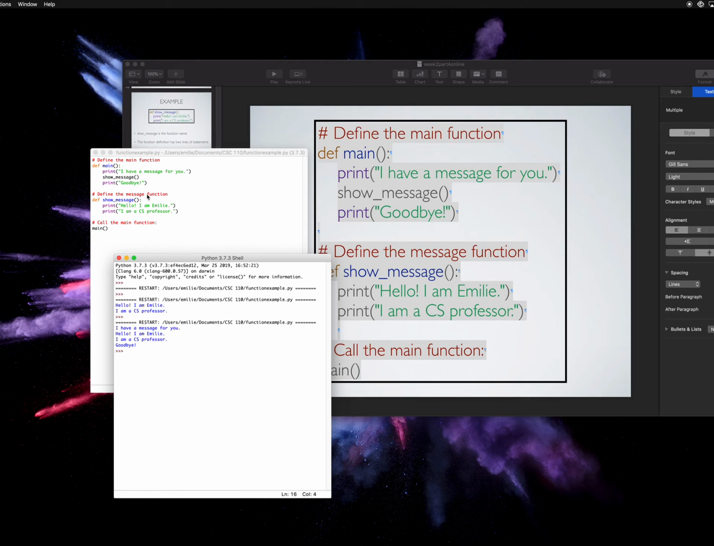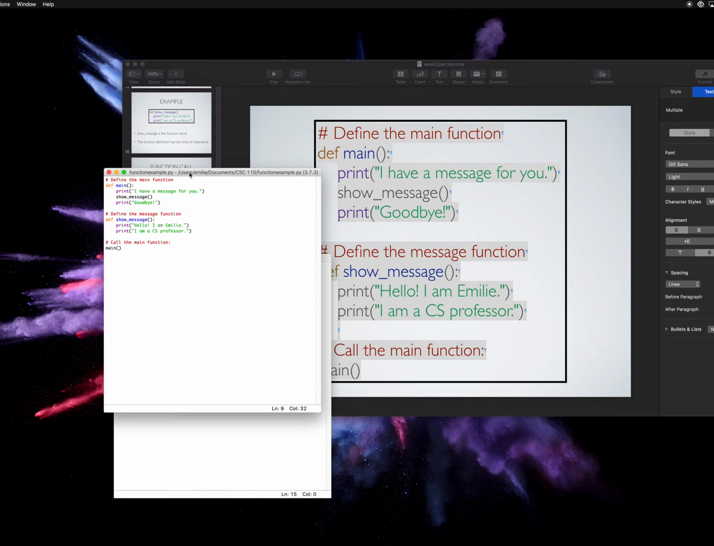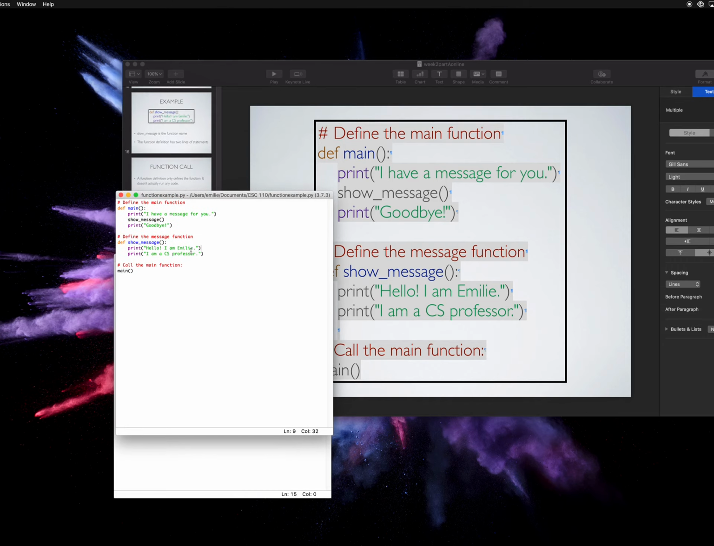So I recommend maybe spending a couple minutes, definitely change this up so it's more specific to you. Maybe add a couple more lines to main, maybe call show message a couple times, so you can do another call to show message. What is that going to do? Play around with it a little bit. My recommendation would be to edit the code a bit, try to guess what it's going to do, and then run it.